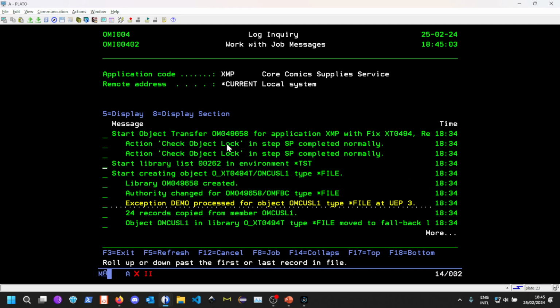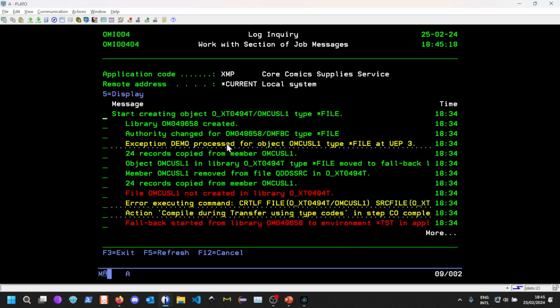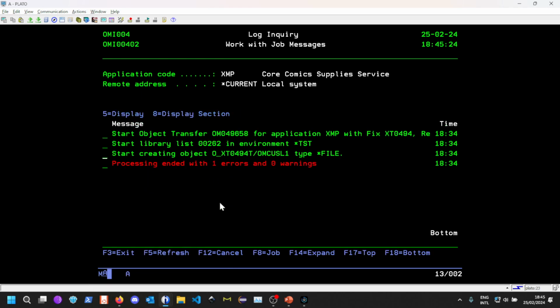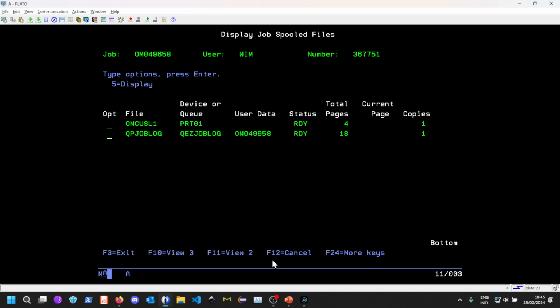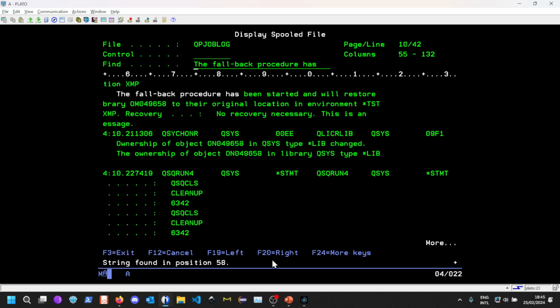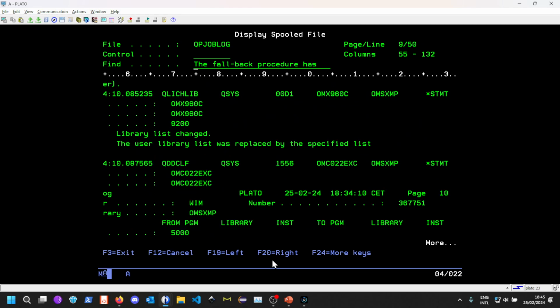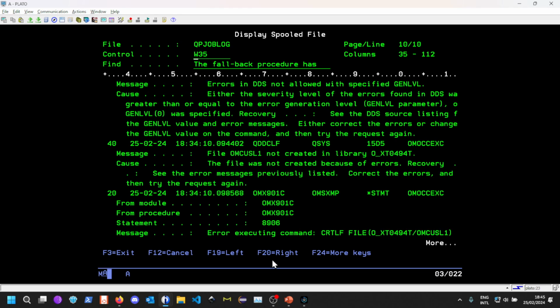If this is a big log, you can also press F14 to collapse it, and then you can use display section to find the section where it failed. So it says error executing command. And then from the previous screen, you can press F8 to go to the job, then option 4, and you can find your spool files again. I can do the same trick here: the fallback procedure has been, find that, and then work my way up to find the issue in the green screen.